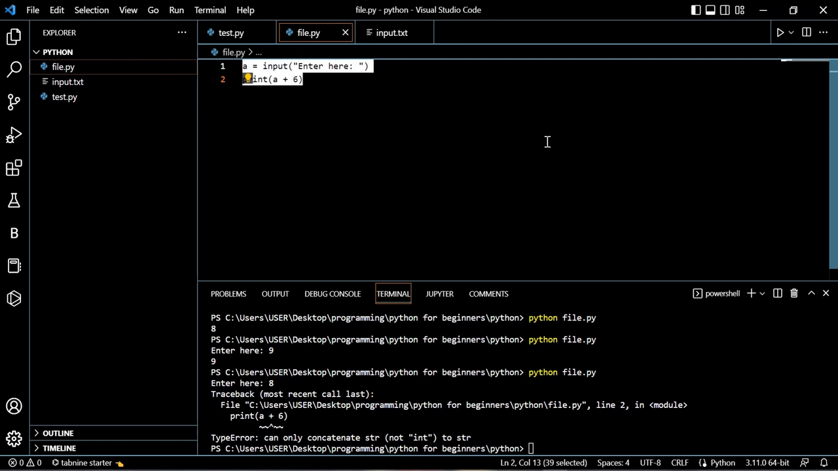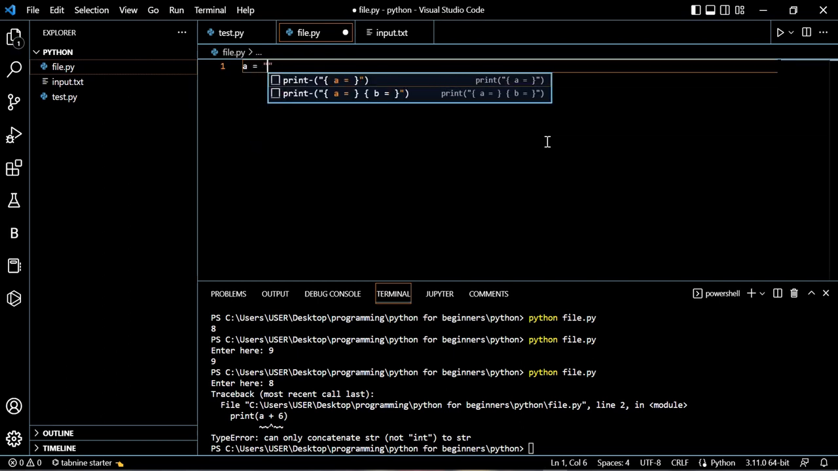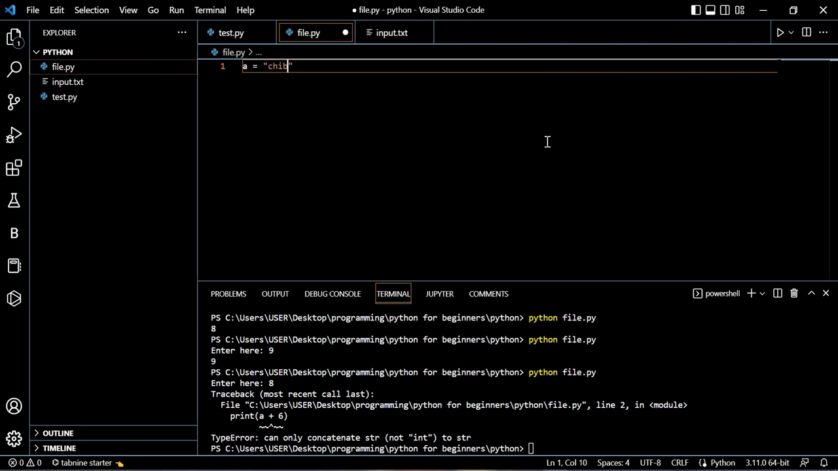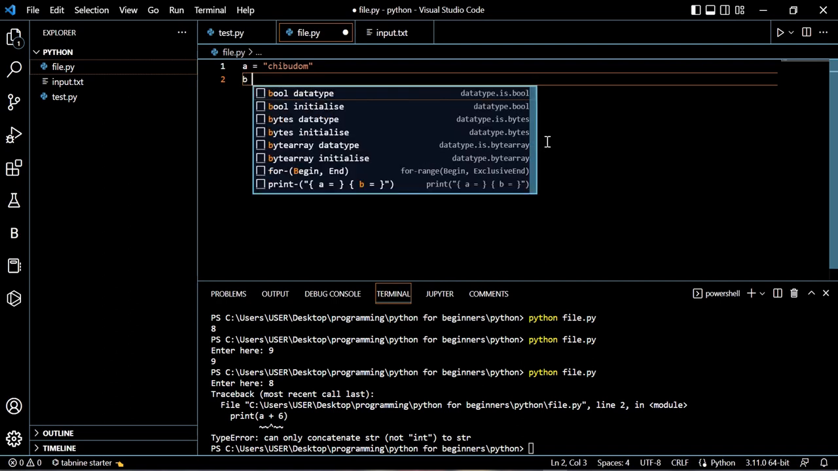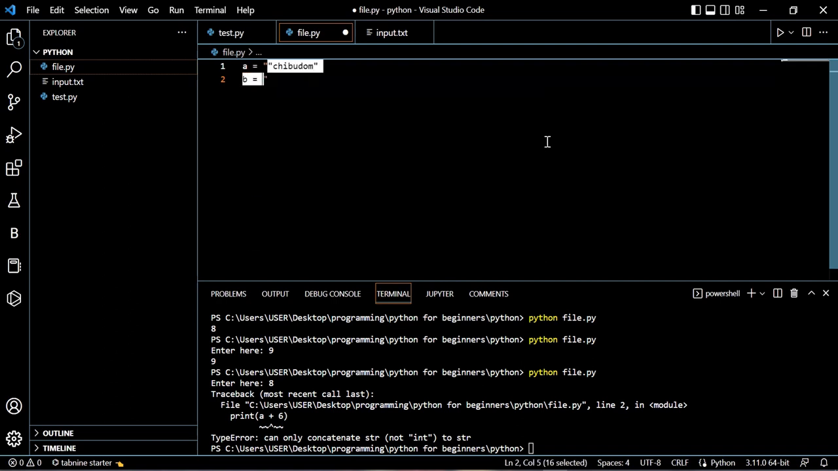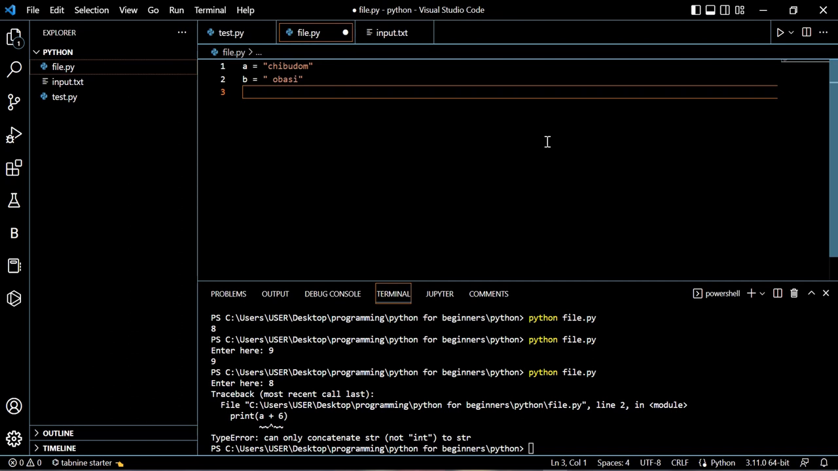So for example, if I were to declare a string variable, a equals, let's call my first name Chibudom, and I were to declare a second string and let's call it b, my surname. Let's add a white space ahead of it so that it will not be one word, and just save it as obasi.